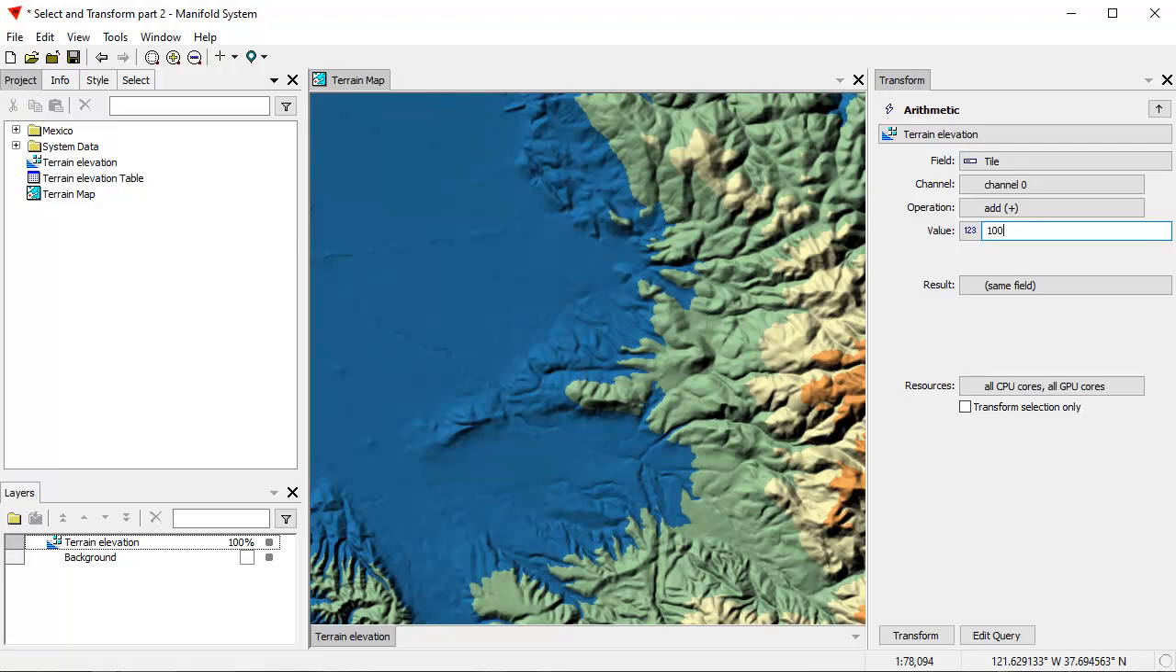to all the pixel values, to the terrain elevation values, which will have the effect of moving the terrain elevation up. And we can put the result in the same field or into a new field or a new table. Let's put it into a new field.